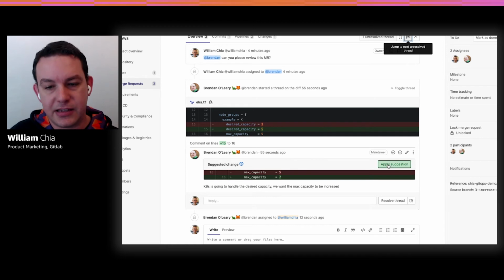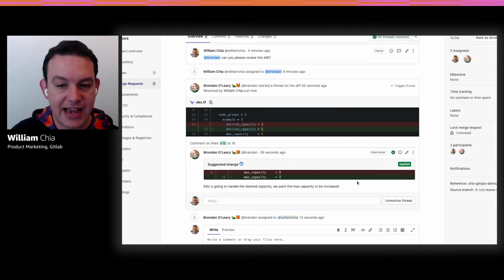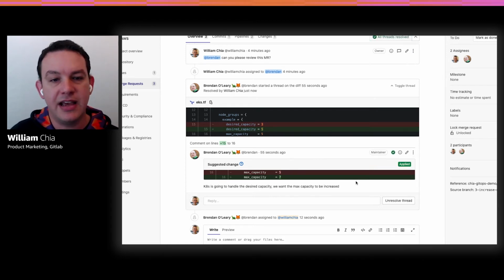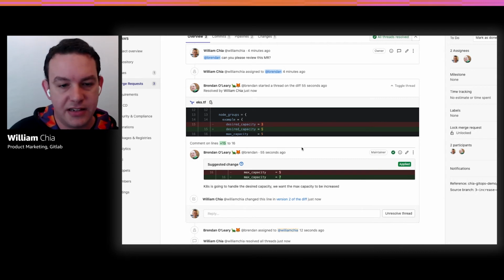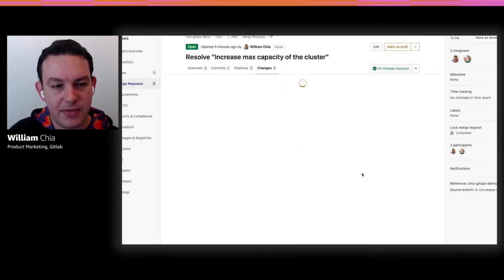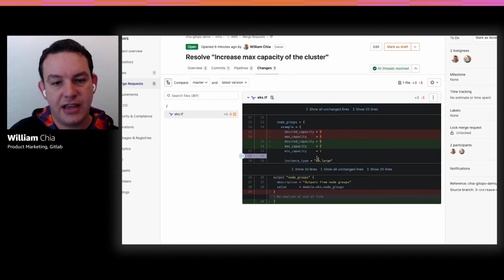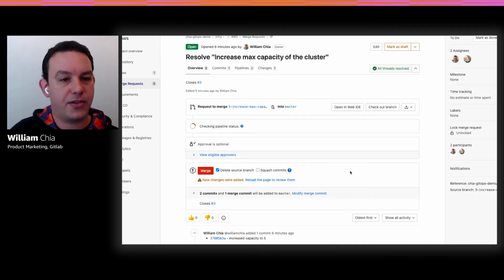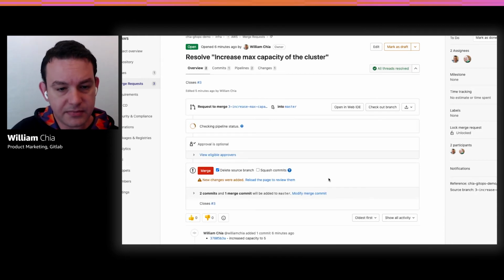What's nice here is because he's offered a suggestion, I can just click apply suggestion, and this will make a commit to this branch to make that change. So I can see in my commits, it's applied that change. Now in my changes, I can see the max capacity is set to 7, and I can see that all the threads are resolved.